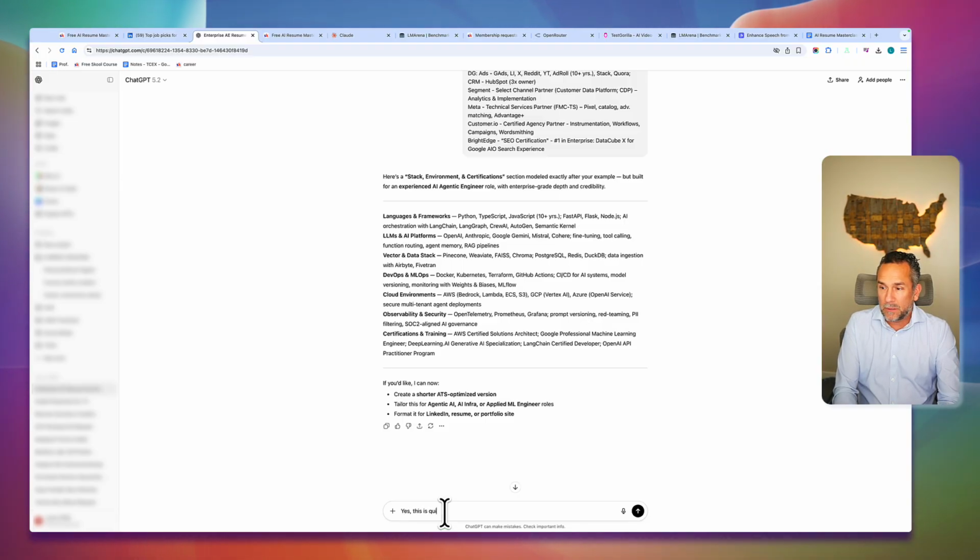Yes, this is quite verbose. Please redo shorter, ATS optimized.